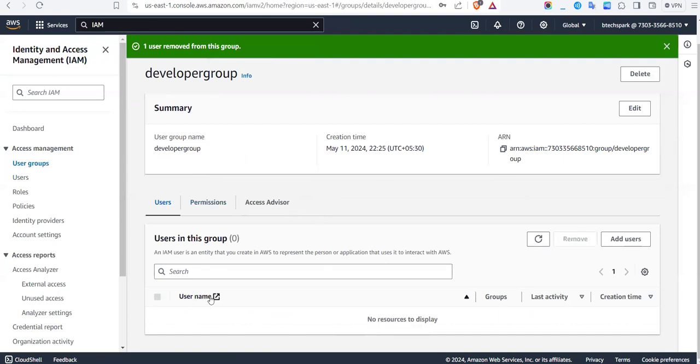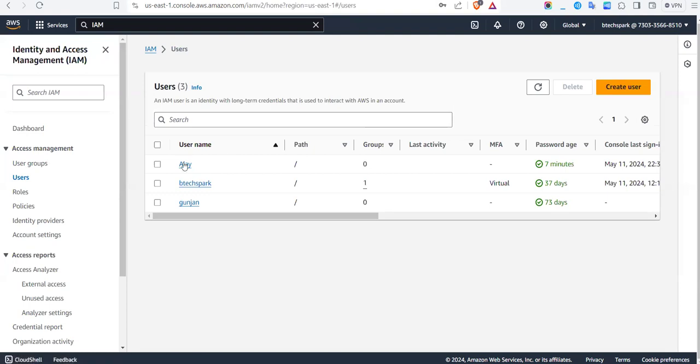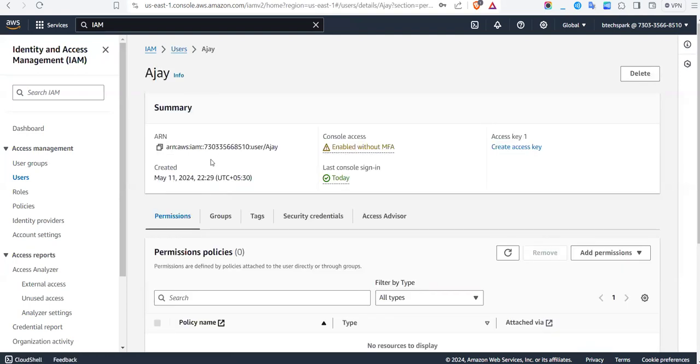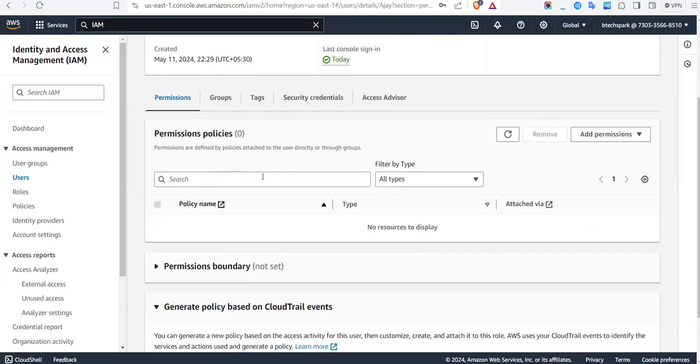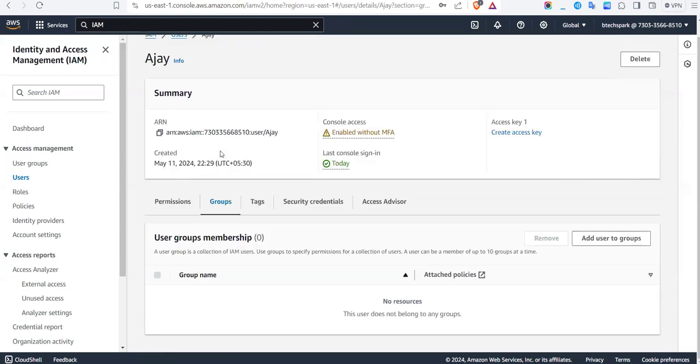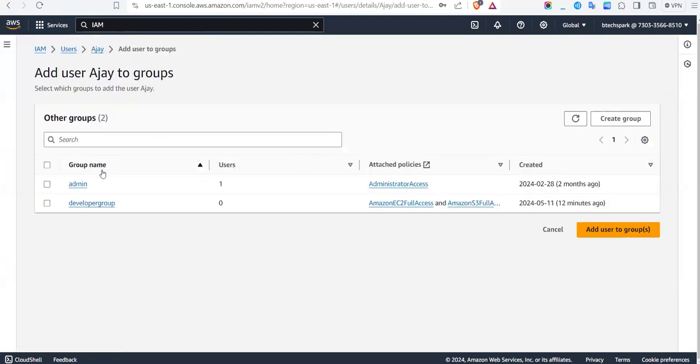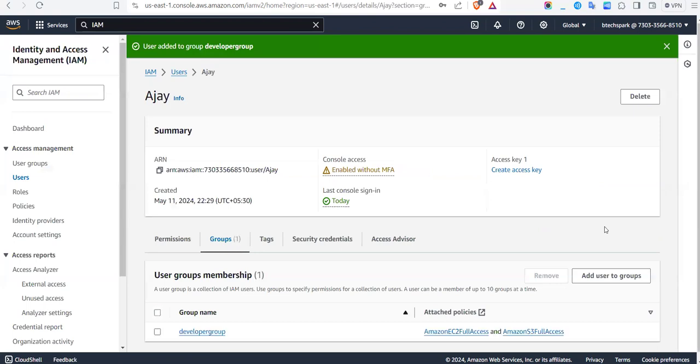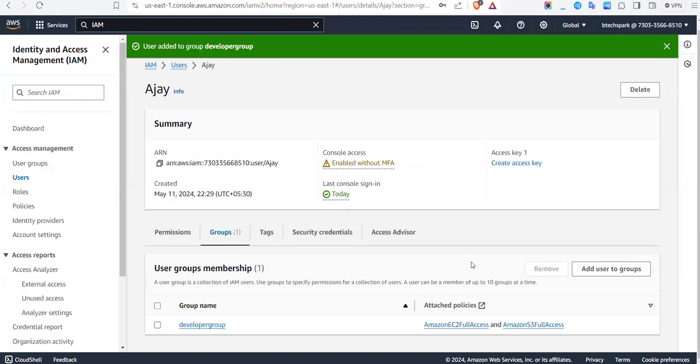You can even add a user group to a user from the users page itself. So I'm just opening the user. You can see currently it is not attached to any group. From here itself, you can add it to any group. You can see the option add user to group. If you click on it, you can see the groups which are available to you. Then you can add that particular user to whatever group you want. So now I just added it to the group.